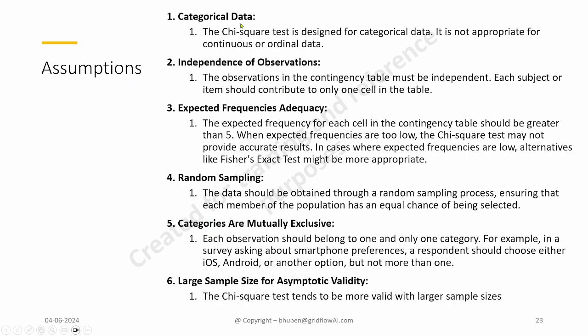So the assumptions for chi-square: it can only be used for categorical data, and your observations must be independent. They should not have relations with each other. Expected frequency, researchers say, should be more than 5. If it is less than 5, then it may not be very accurate, and then we have to look at an alternate test called Fisher's exact test.